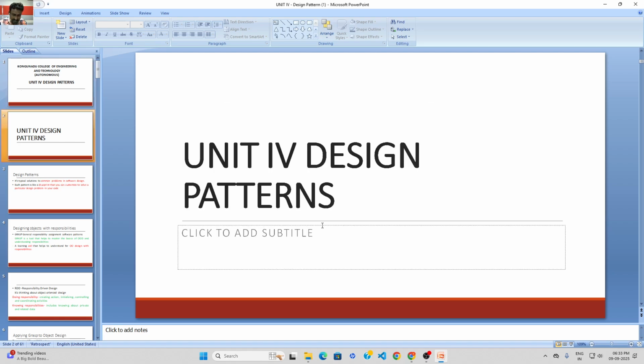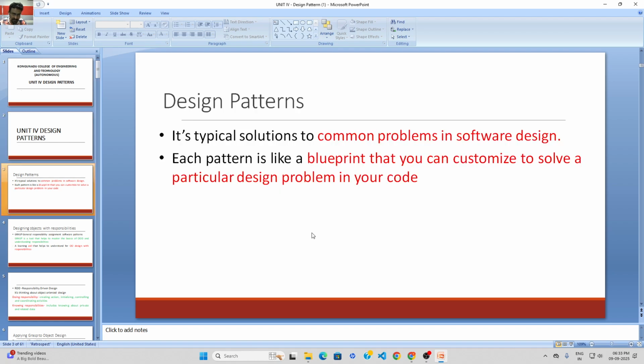Unit 4 design patterns. The purpose of studying these design patterns is that before developing any applications, we should follow them. They provide information requisite for designing your applications. Here is the definition of design patterns: typical solutions to common problems in software design. Because each and every person has different ideas, based on those ideas they develop the applications. But developers should follow these design patterns. It's helpful for providing good quality applications.